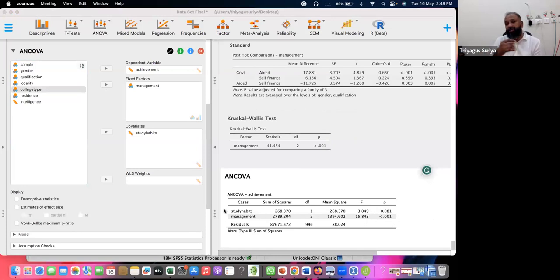That is the meaning. Generally, in the case of the experimental method, we can take the pre-test as a covariate, or if you are taking some kind of attitude, you may take that as a covariate, right? Here I'm taking one covariate, study habits. Do you know the exact name? It is called 1-way ANCOVA.